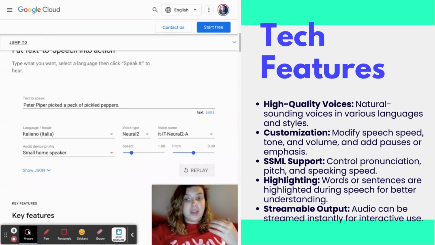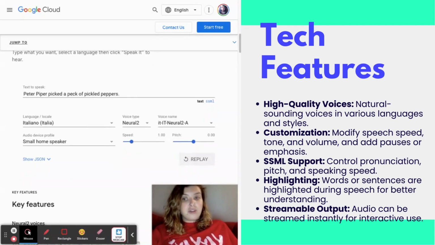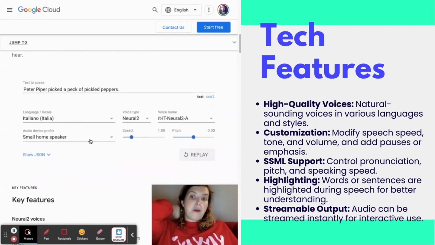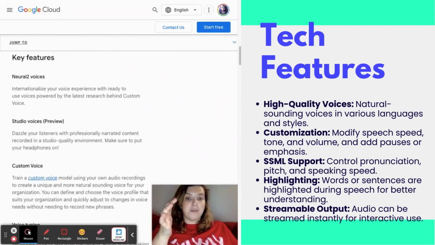You can highlight words and sentences as they're spoken, which aids in the visual comprehension of the text on the page. And you can generate this audio and you can stream it in real time, which makes it very suitable for interactive applications. So those are the top four tech features of this program.